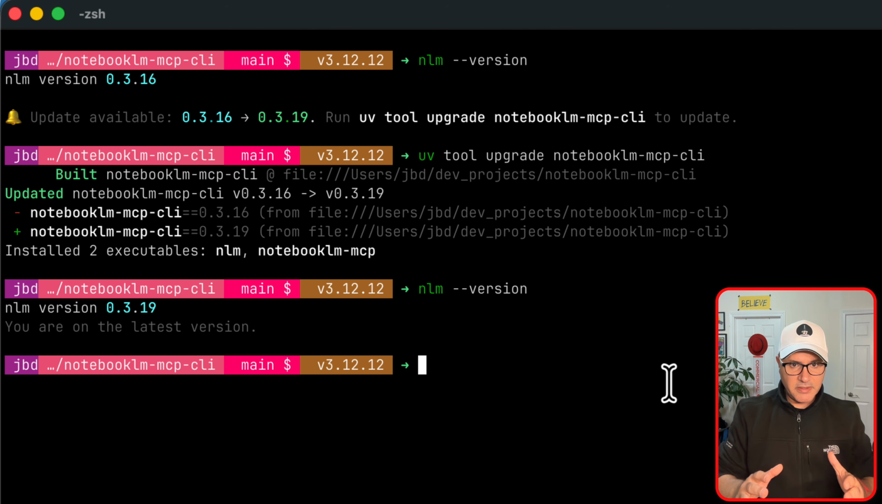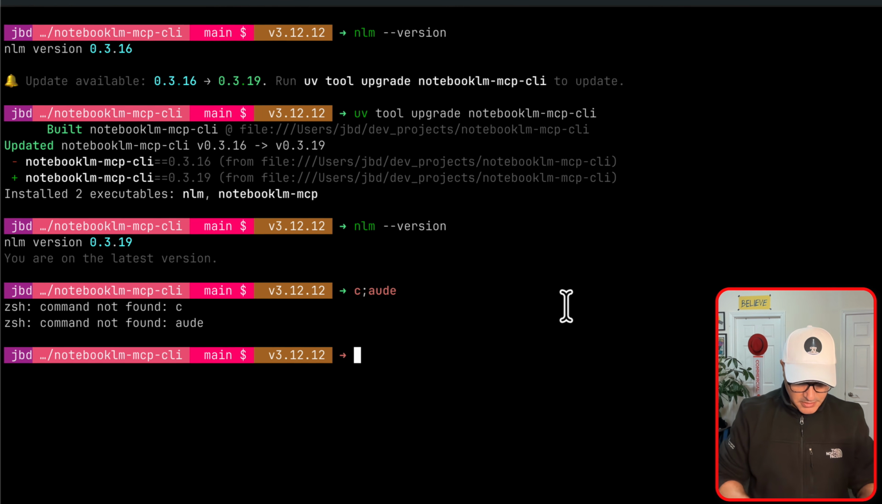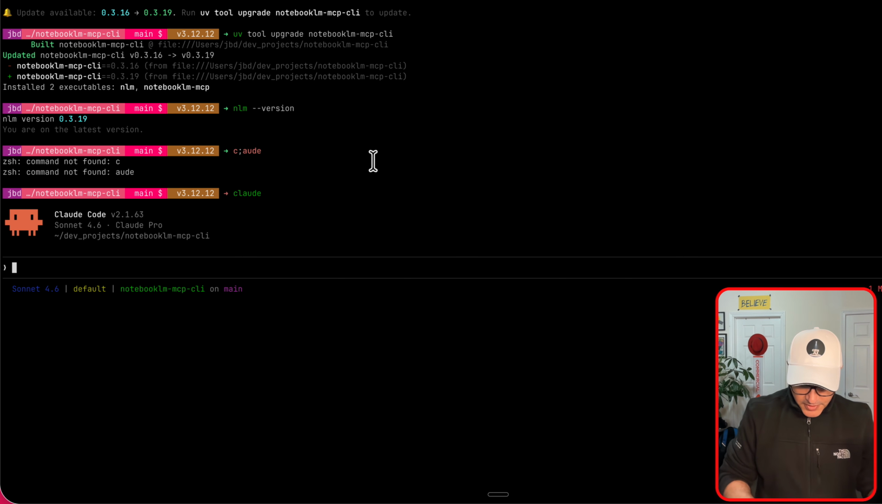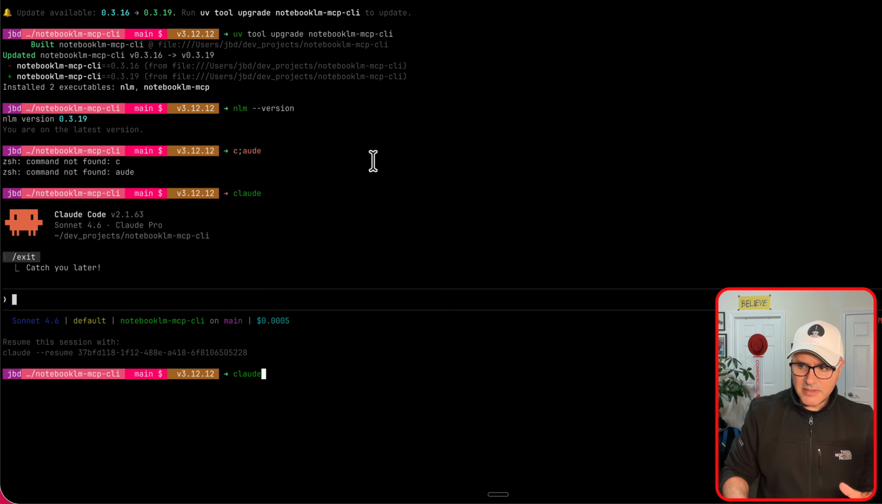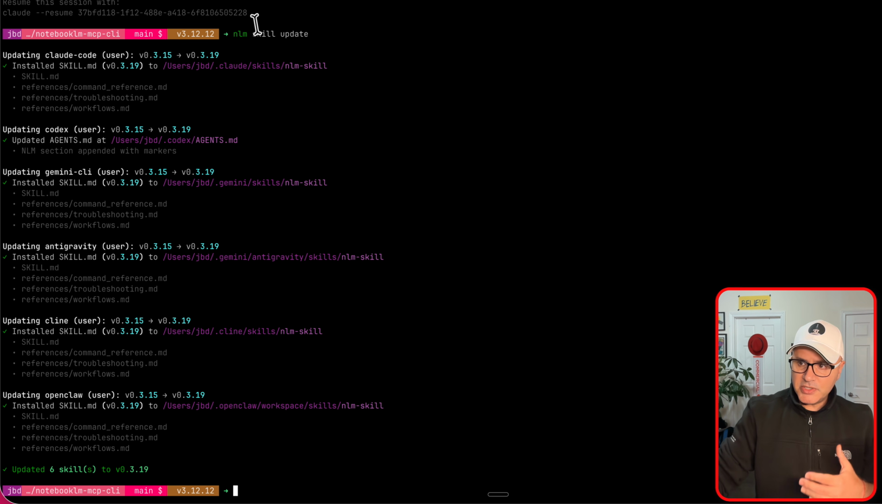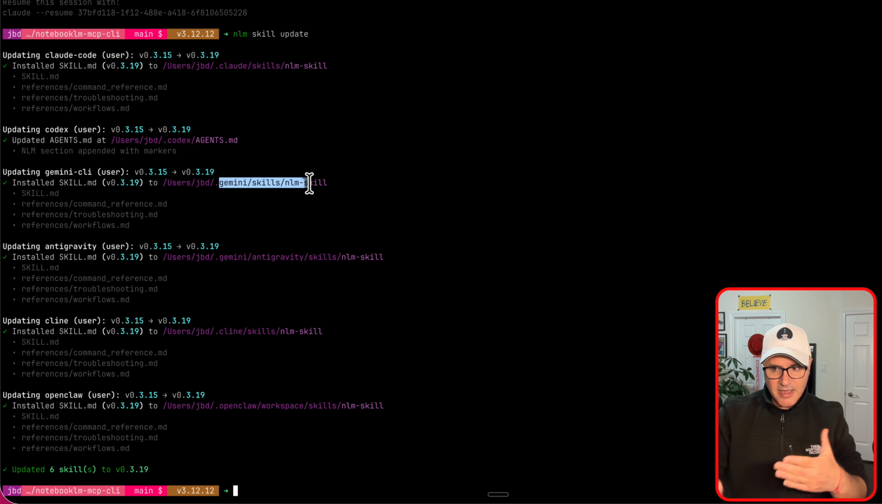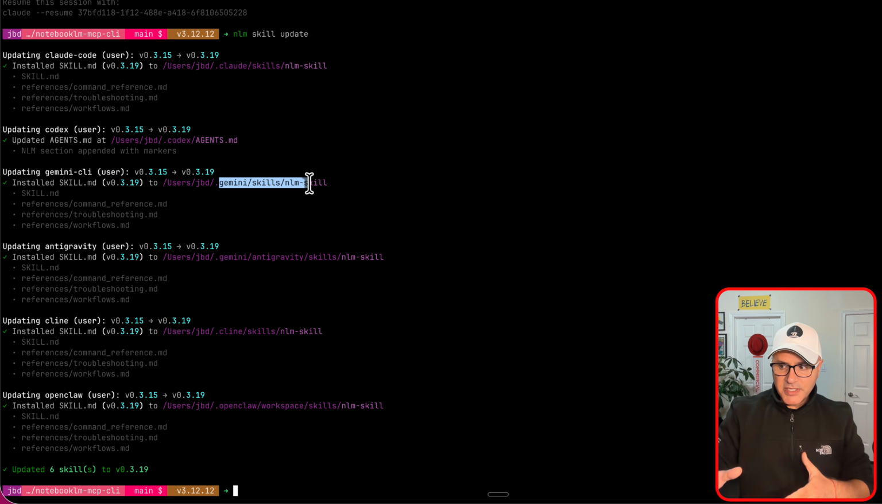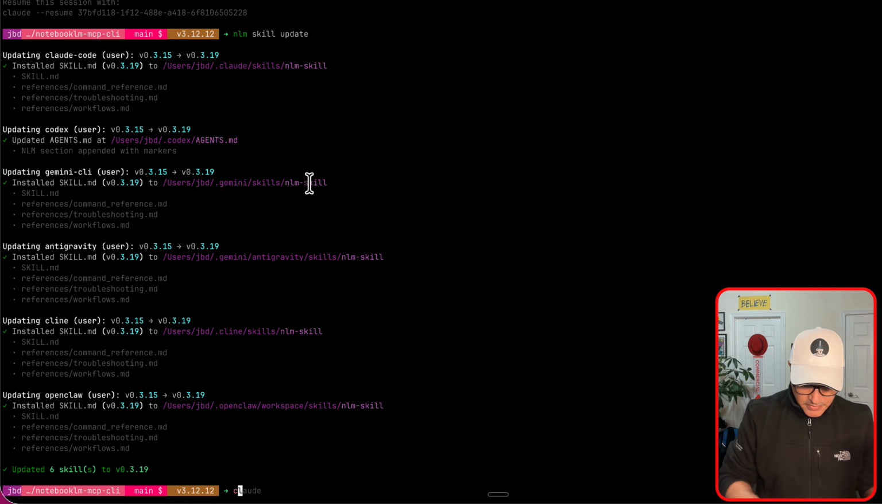Let's confirm. Great. Now let's use this tool with Claude. So let me launch Claude. Oops. Let me launch Claude properly. You know what? Before that, this tool comes with a skill, and I'm not sure that Claude is aware of the new skill, so the command is NLM skill update. What it does is push the latest version of the skill to all tools that are installed on my system. And as you can see, I have multiple: I have Cline, Anti-Gravity, Gemini CLI, Codex, Claude Code, and OpenClaw. I had OpenClaw installed here. It still kept some remnants, so it pushed it over there. Awesome. So I'm ready to launch Claude Code.